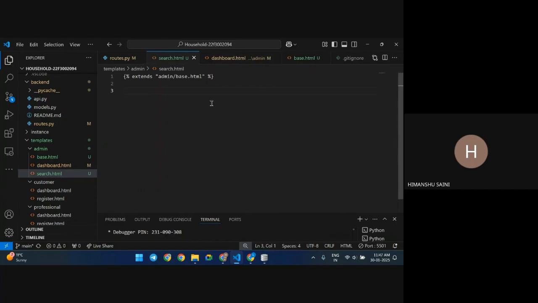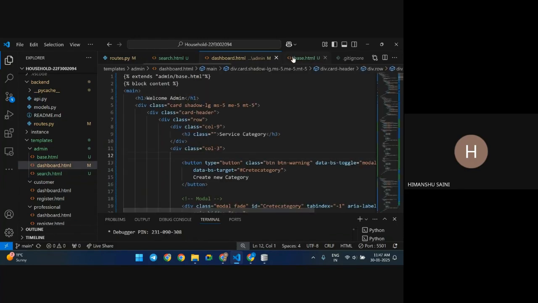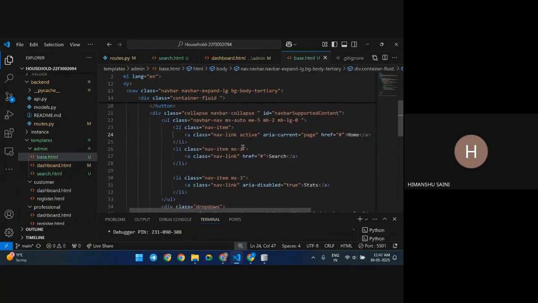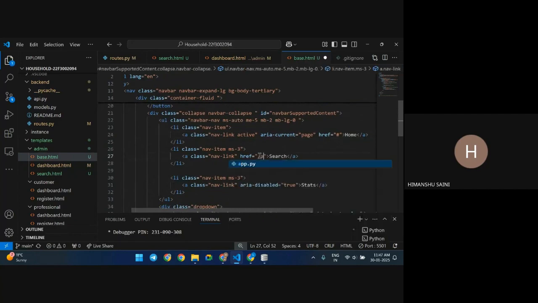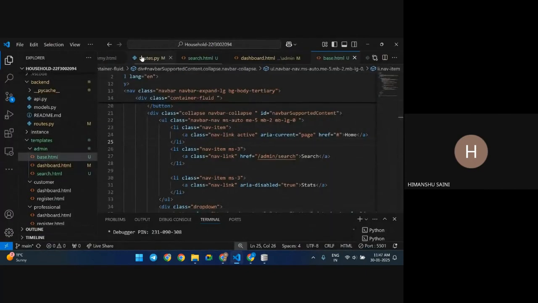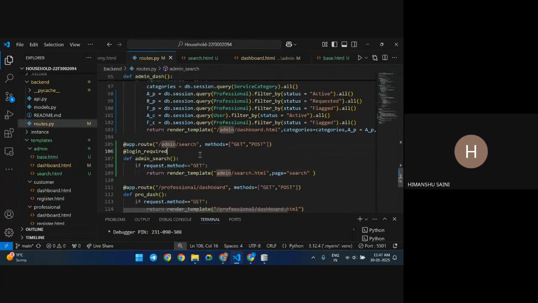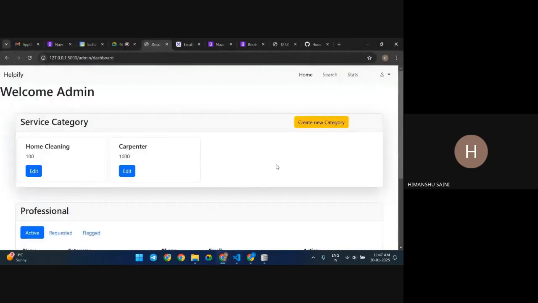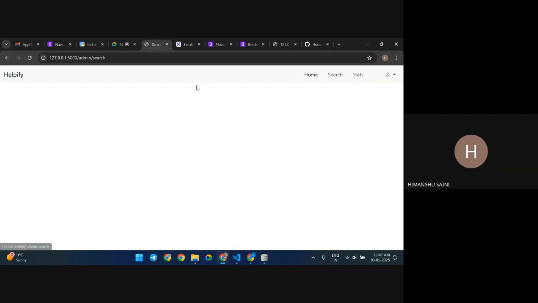I'll go to base.html. I'll say that href will be /admin. After clicking on this search in the base, it should go to /admin/search. This is the route here in the routes.py. /admin/search, yes, correct. Let's see if it works. I'll refresh it and click on this search. It's going to the search page, right?